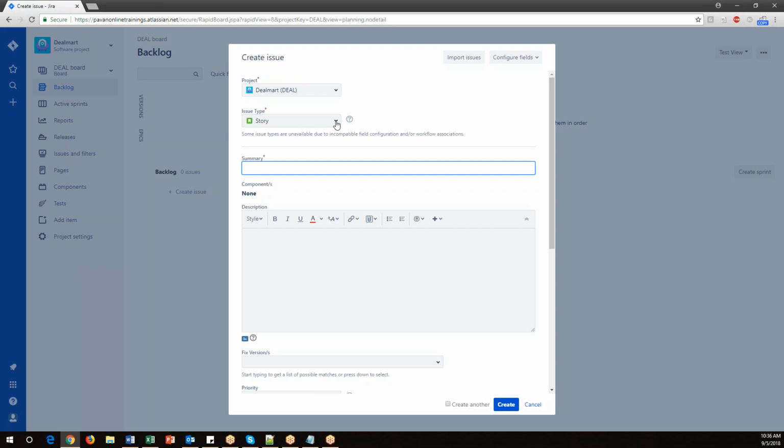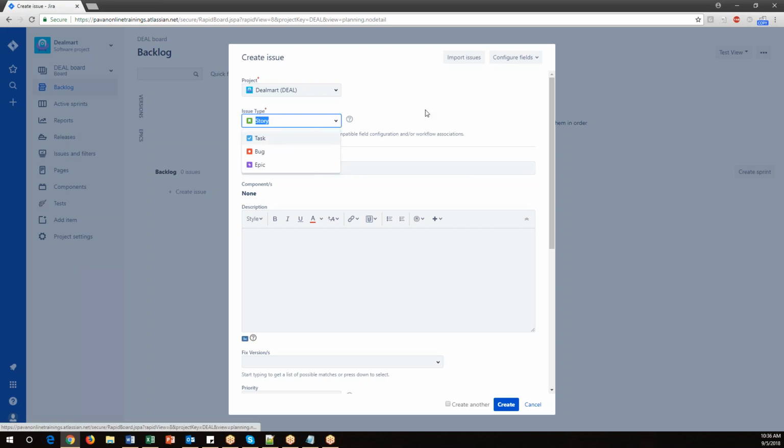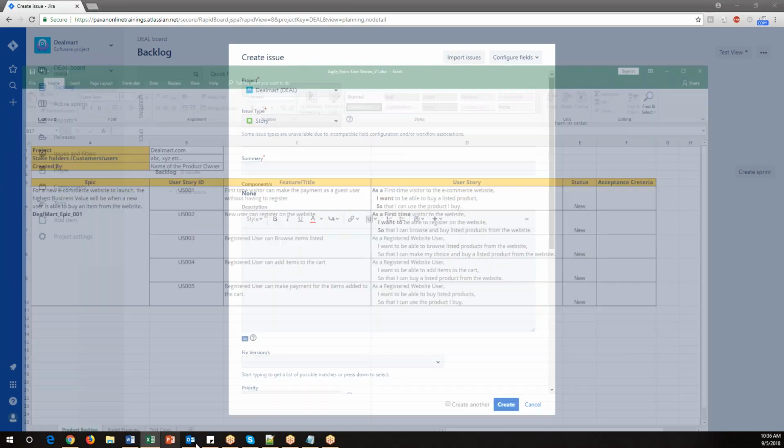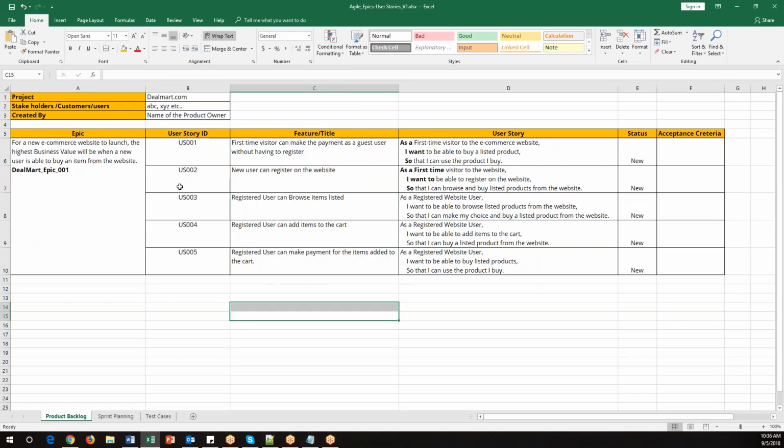Okay, if a story is not selected, you just need to go and select the story from this drop down. And here we need to provide the summary of your story. So let's write a few stories here, because we already have the stories, right?